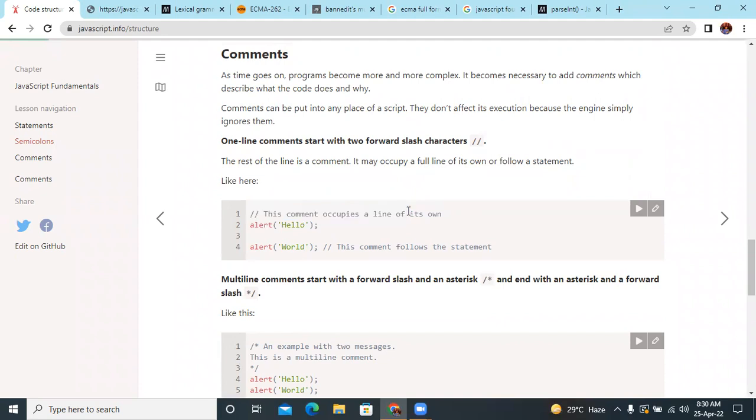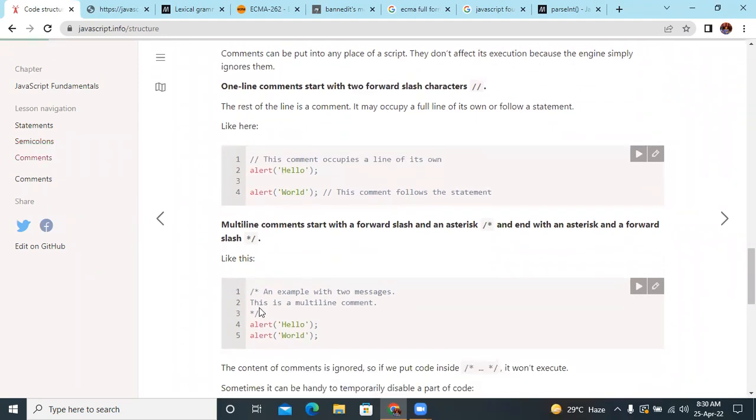The double slash is a single line comment, but slash star is for multi-line comments, if you have to describe the business requirement or why you are writing that particular function. To write multi-line comments, you start with slash star and end with star slash, so that whatever is in between these two is just ignored, and you can write anything in between.